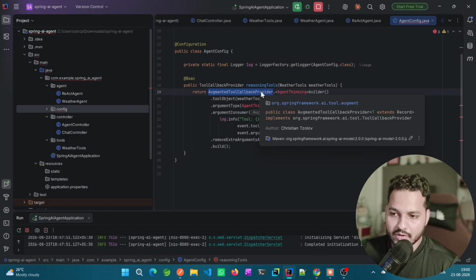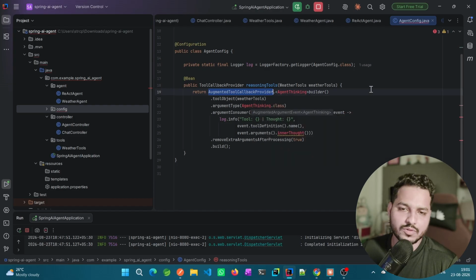This augmented tool callback provider, if you see here, is implementing ToolCallbackProvider. Whenever agents or LLM models are calling tools, they are not directly calling your tools. They are calling this tool callback provider, and from there we are getting which tools should be called, what the user question is, and which tool that question is available in. So this tool callback provider will keep things ready for the LLM model.